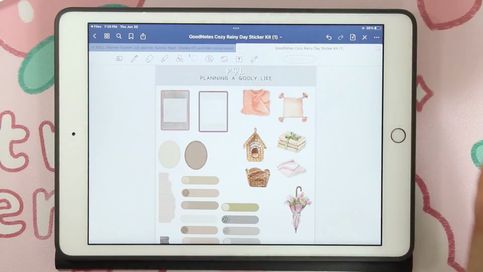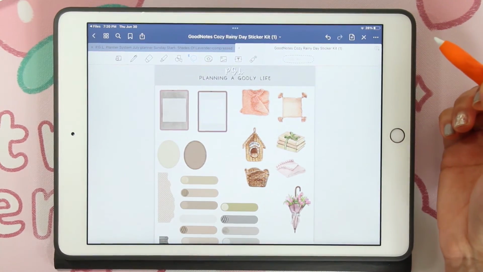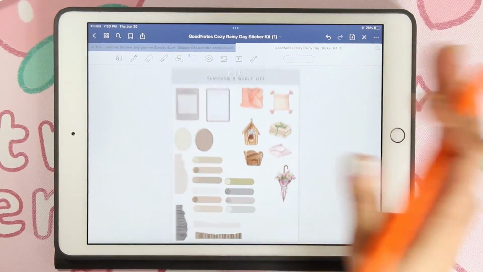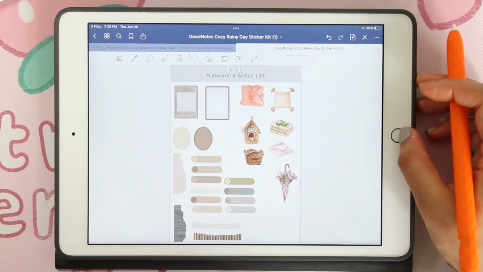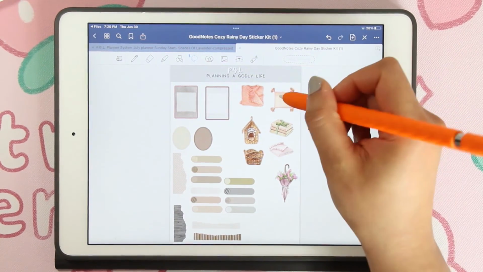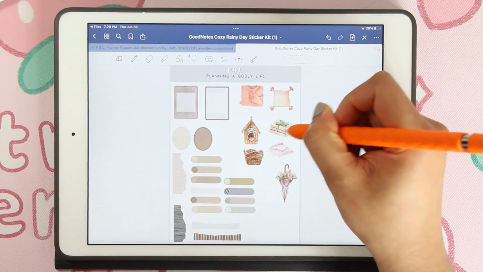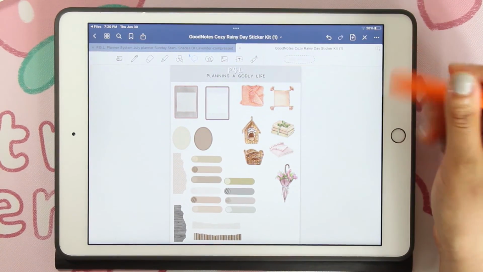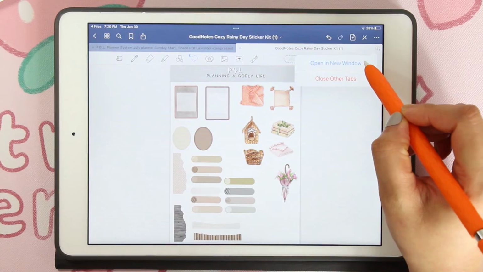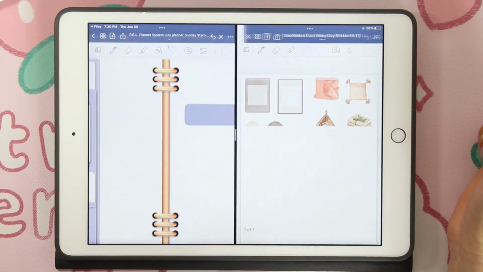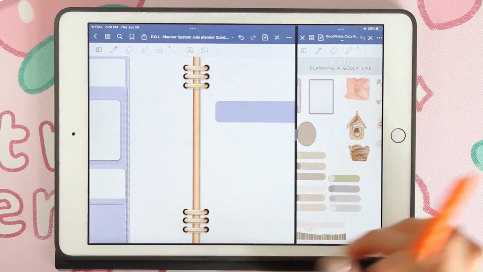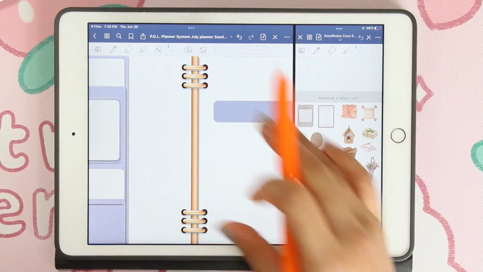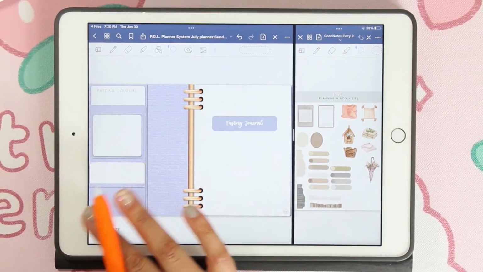Oh. I hope you guys saw how slow that was. Okay, so now we have it. So I guess all I had to do was just hit open in Goodnotes. But anyways, now you have this pre-cropped sticker sheet for your disposal. So you can actually click this, and we're gonna open it in another window. And so now you have it in split screen in case you prefer to have a full view of a specific style of sticker kit.